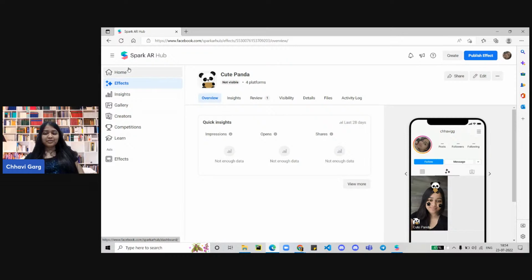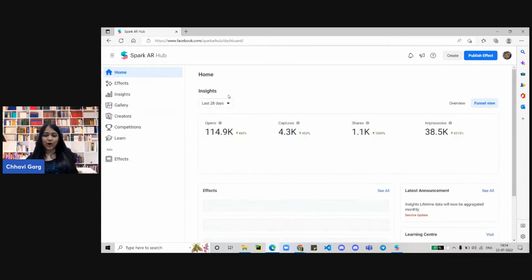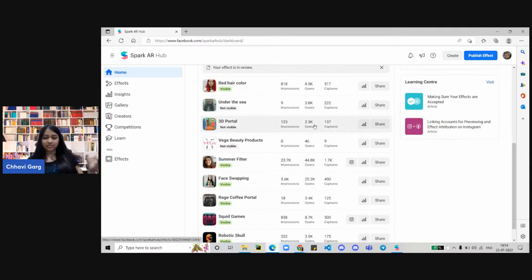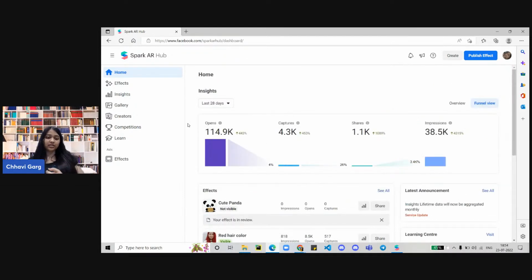And I'll show you one more thing: this is how your Spark AR hub homepage looks. You can clearly see there's a lot of engagement. In the last 28 days, for the filters that I've made, I got almost 115k opens. That's actually a huge number for me. I also got 1.1k shares. The impressions were amazing, and 4.3k people captured videos or photos using those filters.